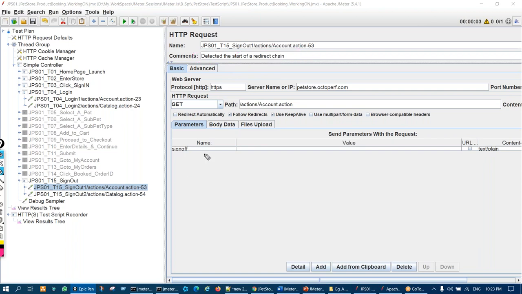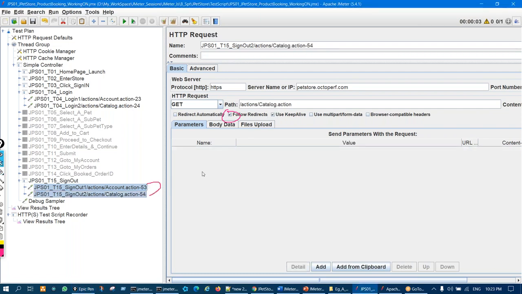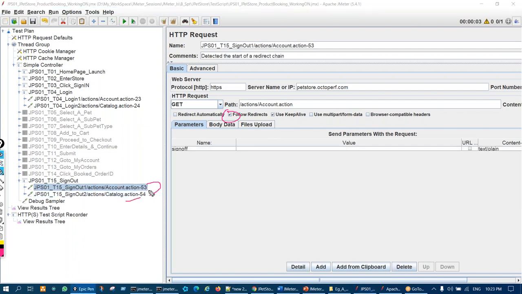So whenever you run, what will be happening? Here the follow redirect is there, so JMeter will automatically redirect from 53 to 54. Automatically it will do that, so I cannot run 54 from my side again. It will be wrong, so I have to disable this. Or if you do not want to follow redirect, then you can uncheck the setting and keep both the requests.